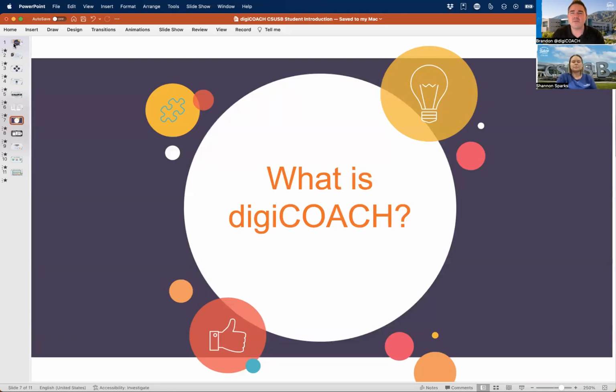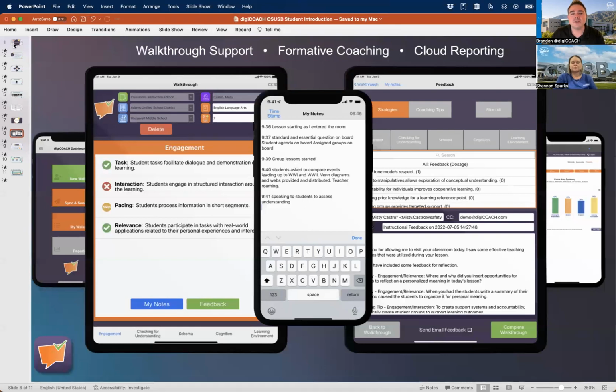But first, I want to give you a preview of kind of what your supervisors are seeing when they're using digiCOACH. So they're oftentimes probably using digiCOACH on their phone or their iPads or Android devices when they're in their classrooms. And it's taken them through a process that's helping them collect some data. That part of digiCOACH looks similar to my engagement screen here. It also gives the place for the university supervisor to take some private notes that they maybe want to chat with you about in person.